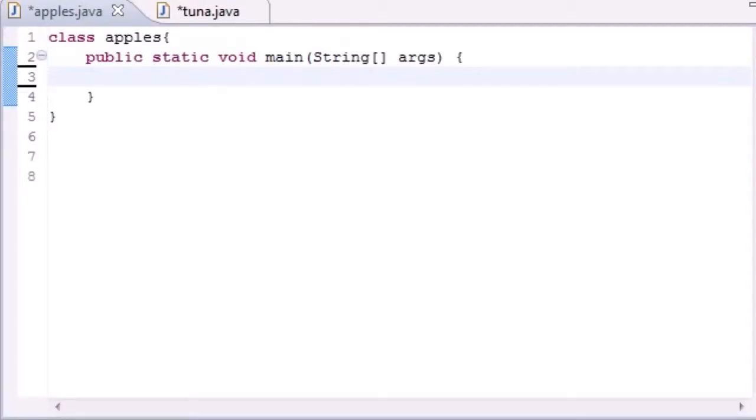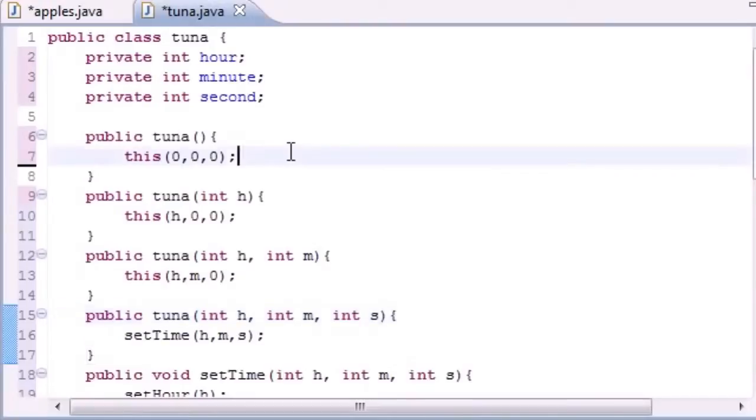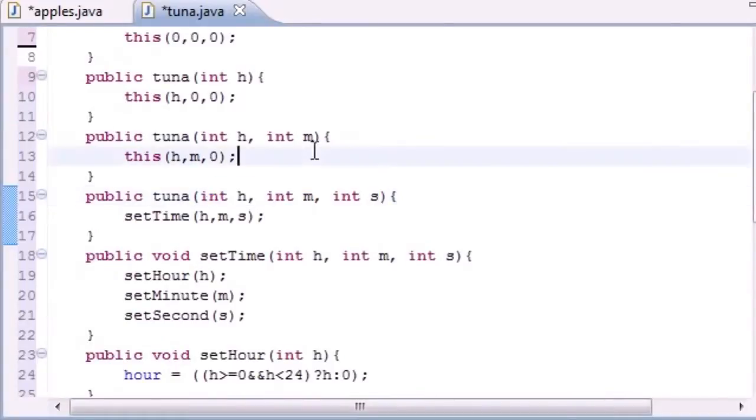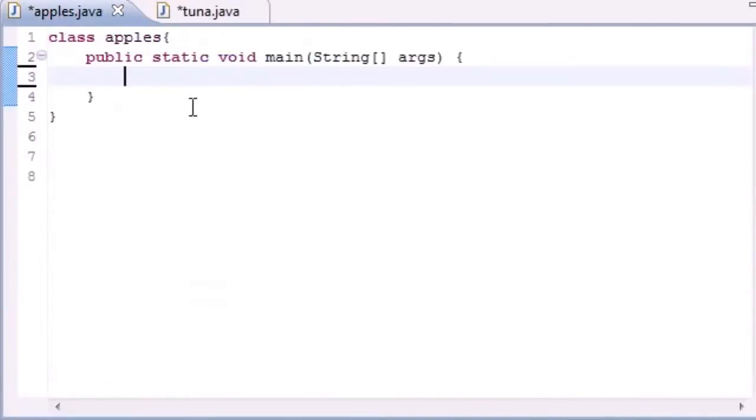And in this tutorial, as promised, I'm going to be building four different objects, and these objects are going to use this tuna class, and depending on how much information they have, they're going to use a different constructor for each one. So let's go ahead and do that right now.